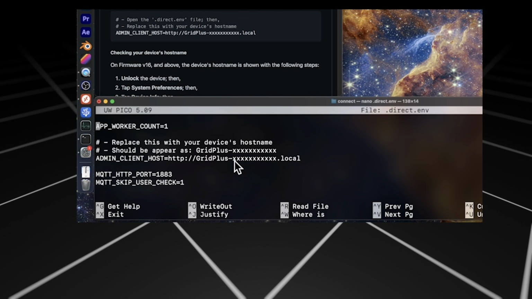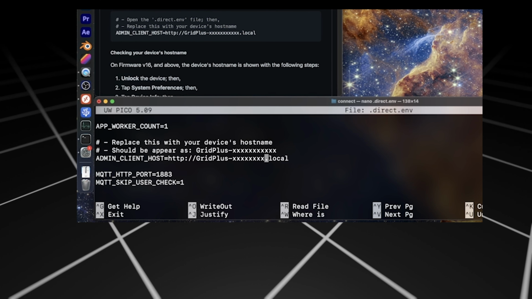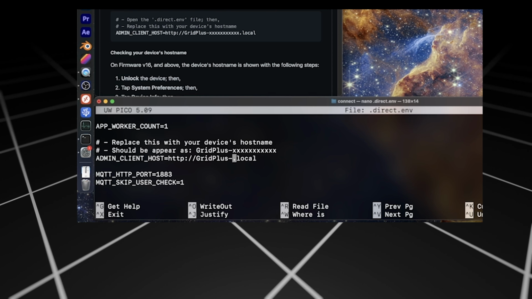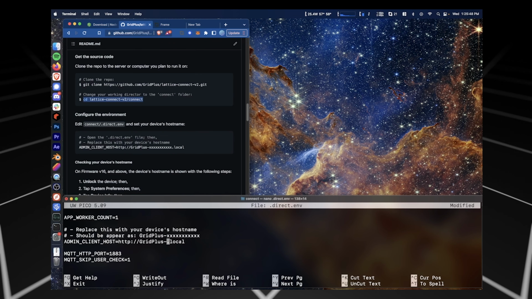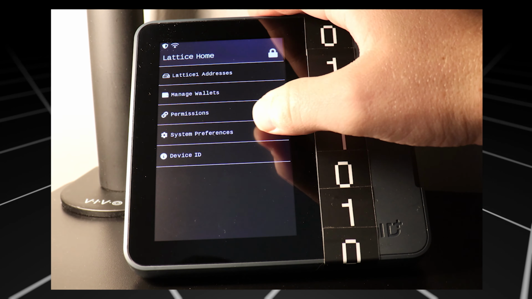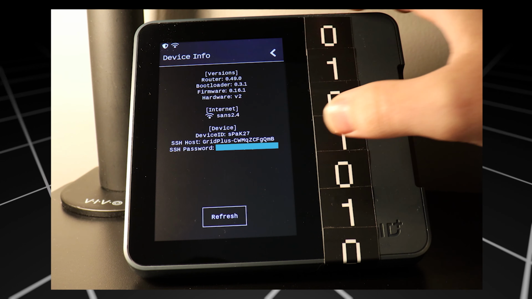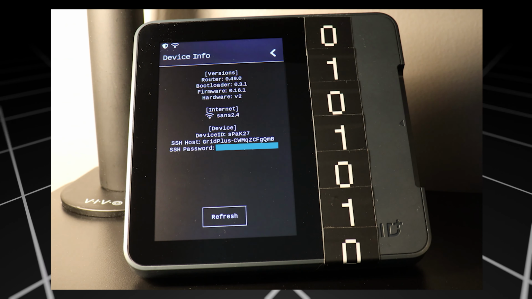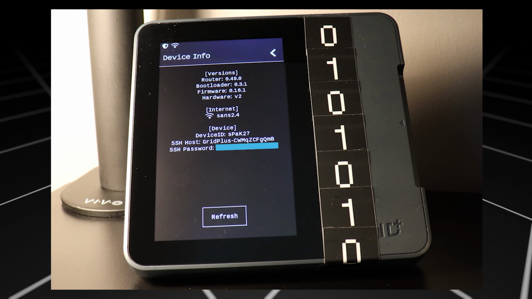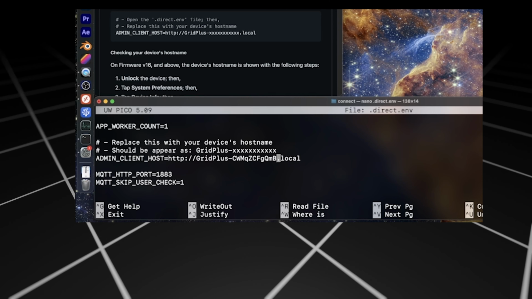What you'll want to do is replace your admin client host with your host name for your Lattice1. On Lattice firmware version 16, which is the latest at time of recording, you can find your host name in System Preferences, in Device Info, see SSH host, and the string that you're interested in is after the dash. We'll just go ahead and replace that in our direct.env file.